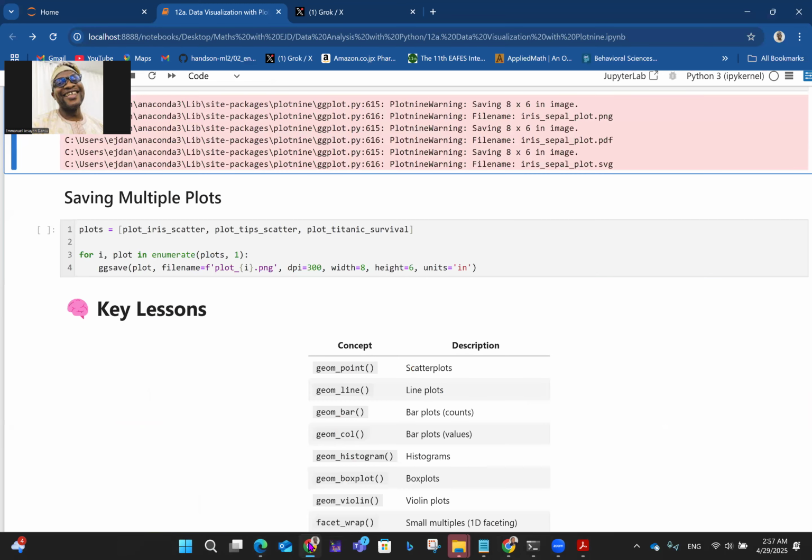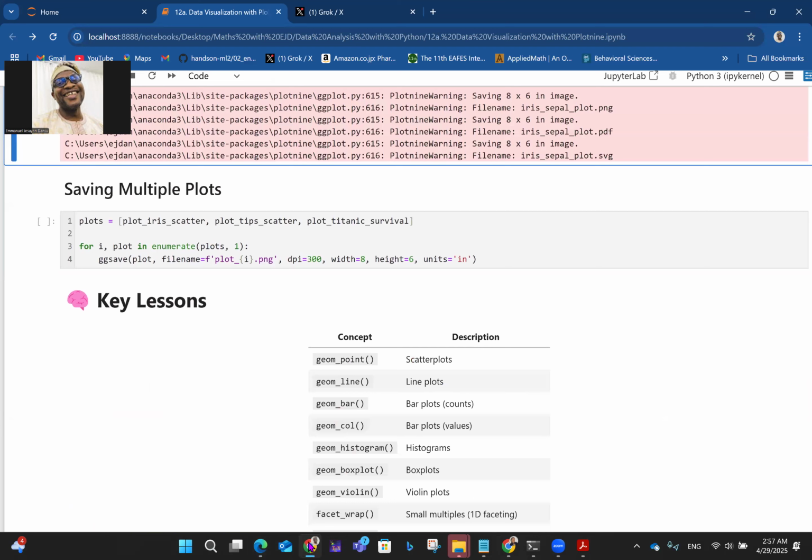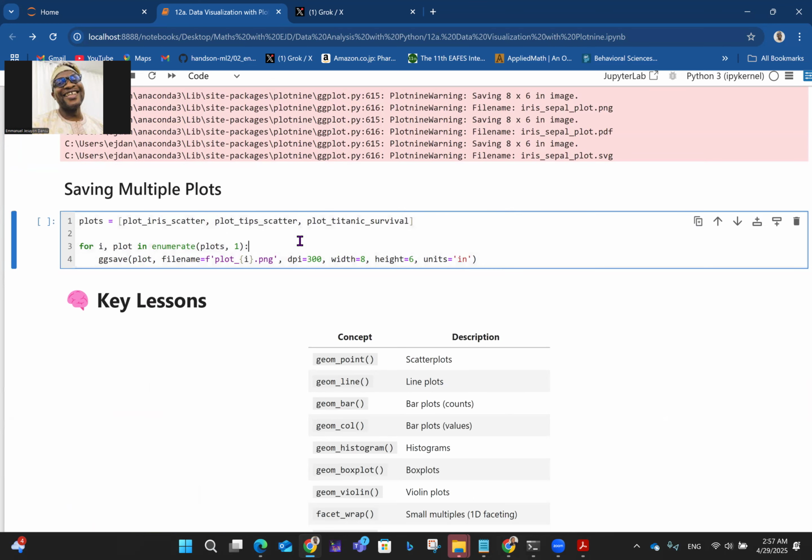So you can also save multiple plots, right? So plots: iris scatter, plot tip scatter, plot Titanic survivor. You want to do all these plots at once, right? These things have been declared before, so we just want to save them using just one cell like this. So you now say for i, plot in enumerate plots, comma one, ggsave plot, file name f-string, plot i. So you get plot one, two, three.